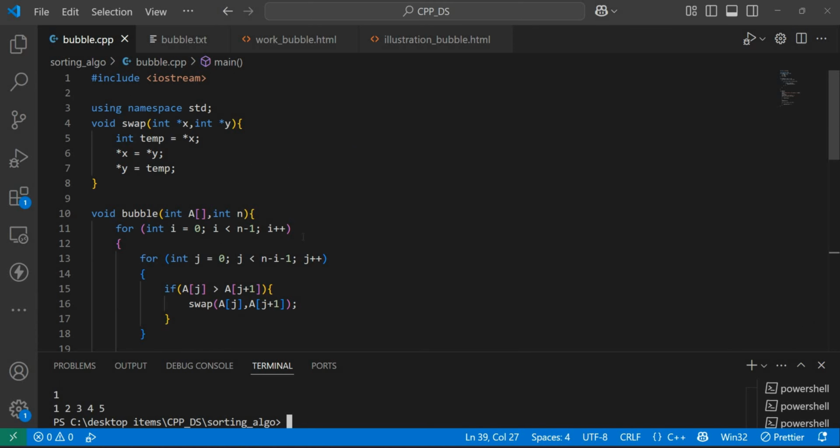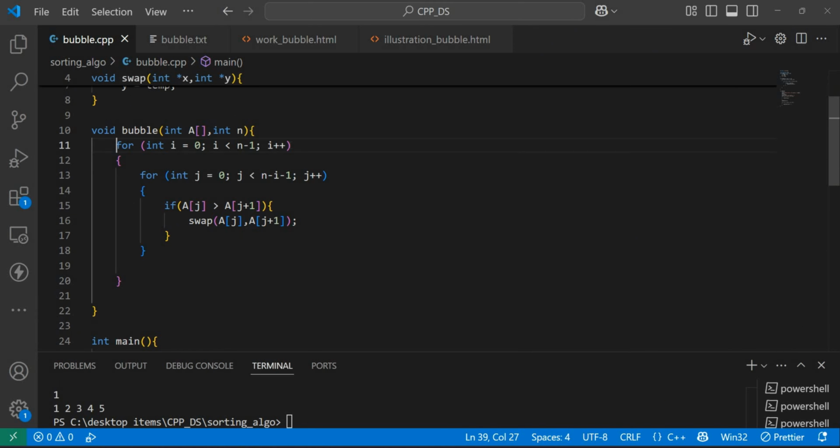So this is the code for bubble sort, and so easy it is. You just start a loop i equals 0 and go till n minus 1. We know why we go till n minus 1. Then we have to compare the adjacent elements inside the array, so we need one more loop, a nested loop. That takes j, and j will go till n minus i minus 1. Why? We already know.